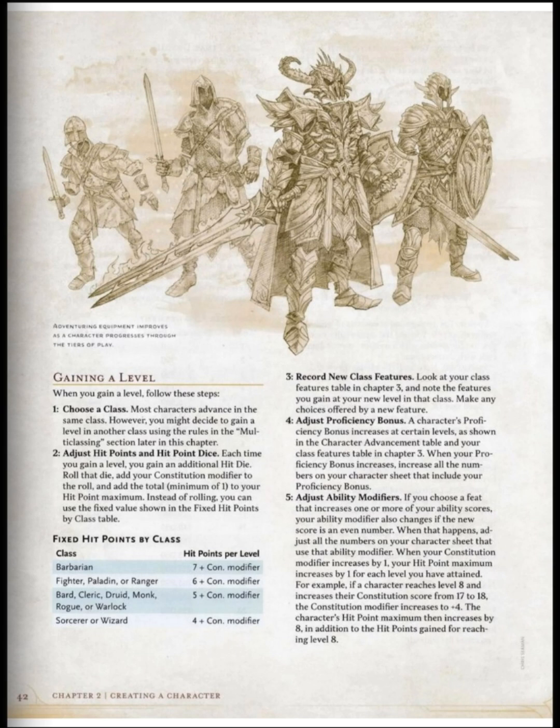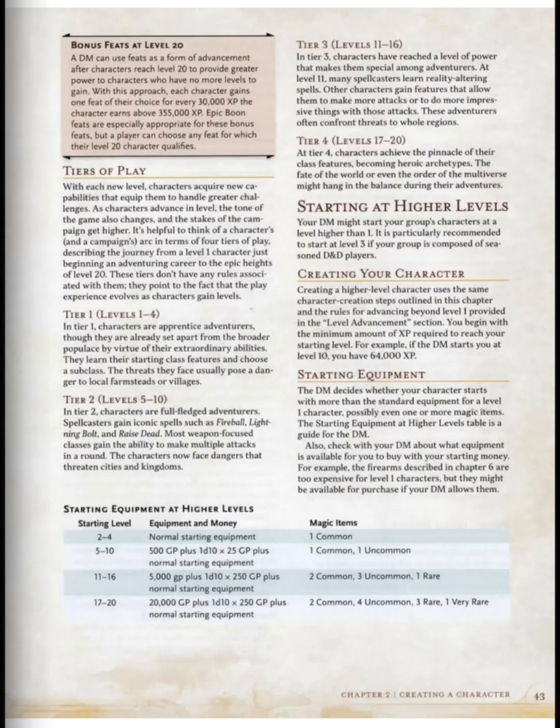Page 43, box text at the very top. It says, bonus feats at level 20. A DM can use feats as a form of advancement after characters reach level 20 to provide greater power to characters who have no more levels to gain. With this approach, each character gains 1 feat for the choice of every 30,000 experience points the character earns above 355,000 experience points. Epic boon feats are especially appropriate for these bonus feats, but a player can choose any feat for which their level 20 character qualifies.